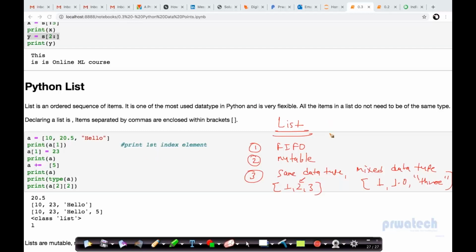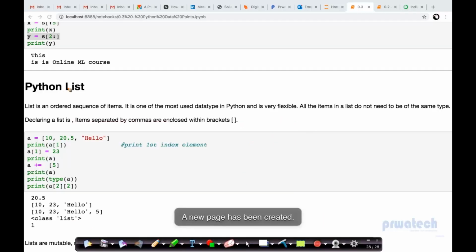To deal with a single element, we have number, string, float. But if you have a large number of elements, you cannot define them as individual values. You have to create a list for that. Declaring a list: items separated by commas are enclosed within brackets. Very important, the fourth point: the signature of a list is the square bracket. We'll be writing all the elements inside this bracket.